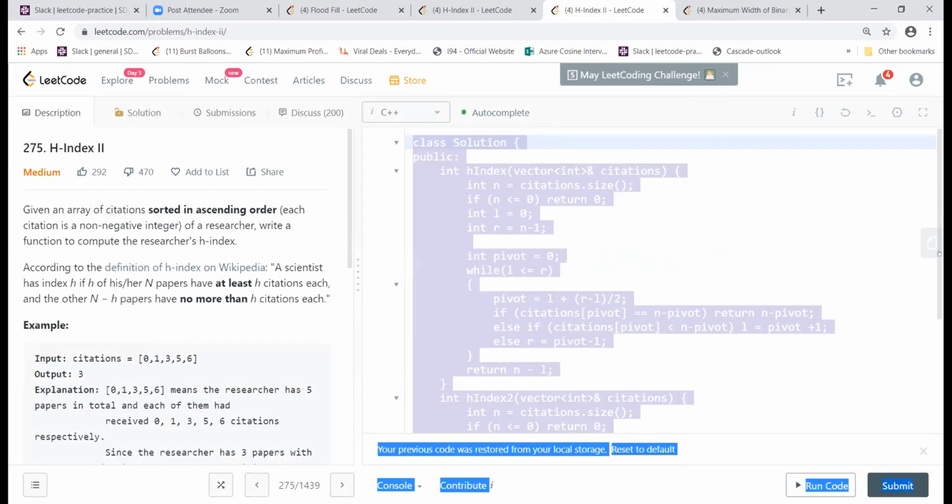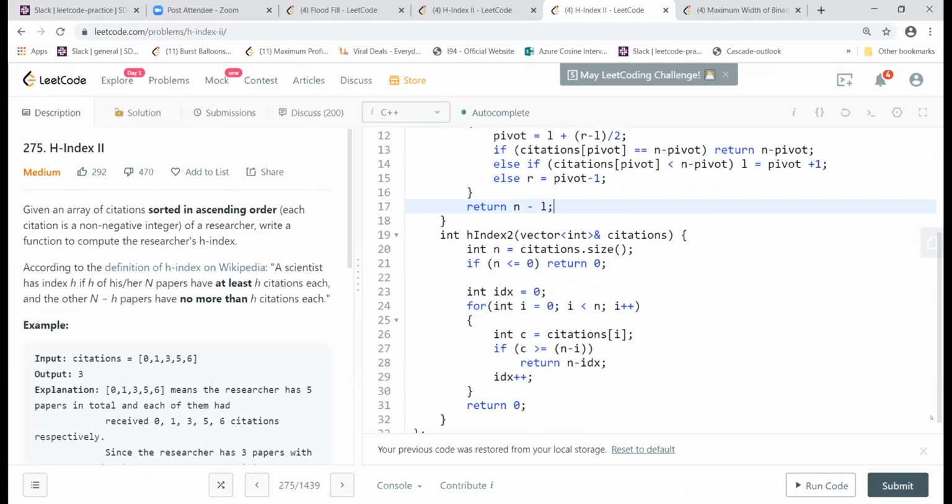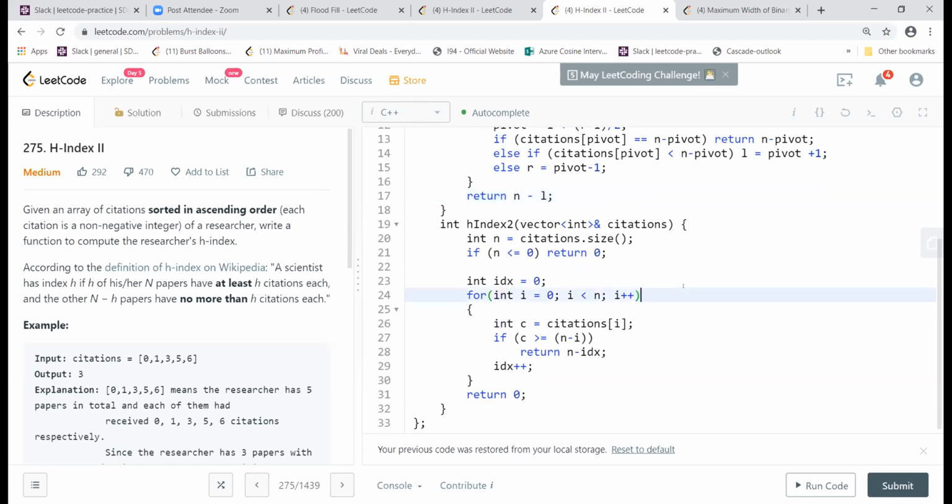So in this, the second example, actually it is the linear way of doing it. I'm just iteratively going through each and every index, and this is the citation I'm looking for. So this citation value is greater than or equal to n, the size of this citation array, minus the current index. Whatever at that position, I return n minus idx, and idx is this value where I keep on incrementing it.